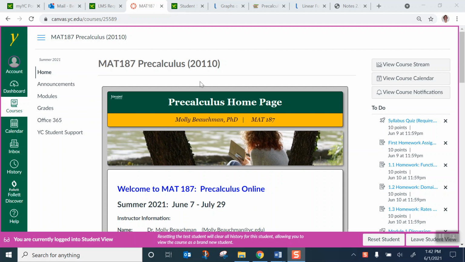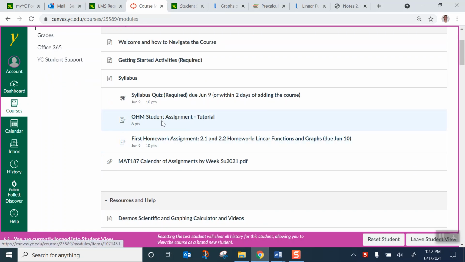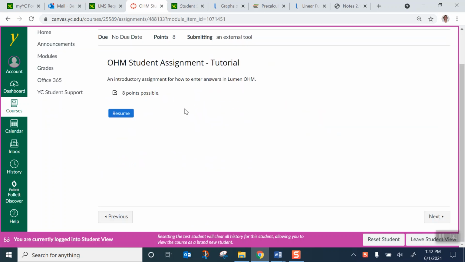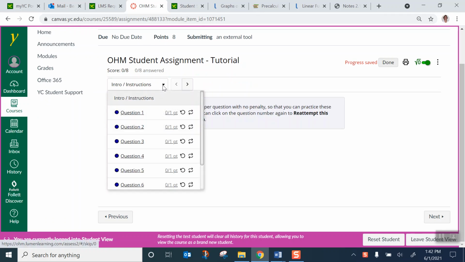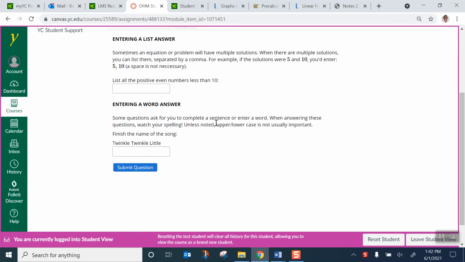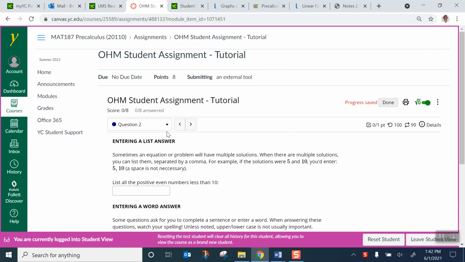In this video, we'll take a tour of the online homework manager and how you complete your homework. So when clicking on the modules, the first thing you'll do in the getting started is go through that OHM tutorial. OHM stands for Online Homework Management. What it does is walk you through how to enter answers, in a list, a word answer, etc. So make sure you go through that if you haven't worked with Lumen before. This is how their online homework manager works.